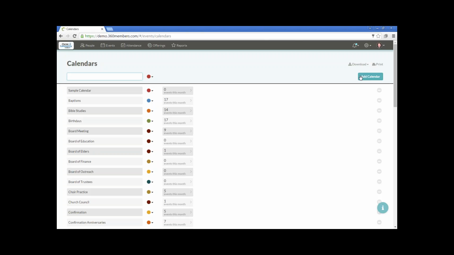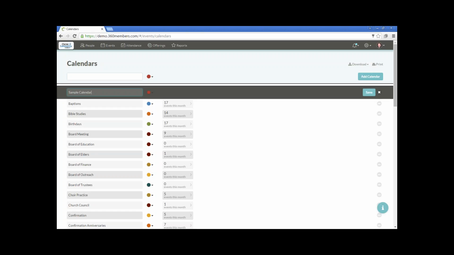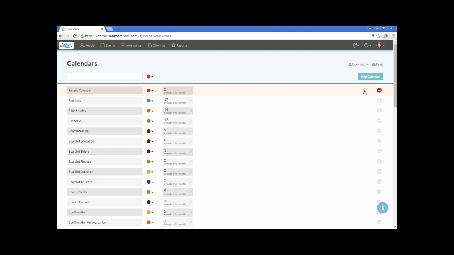You do have the option for inline editing, so if I typed the name into the system and it was incorrect or I needed to change it for some reason, I can simply click on the name of the calendar, and then I could add in additional information if need be. Then I can change the color. Then over here on the right hand side, I could simply click save, and that would save the calendar.